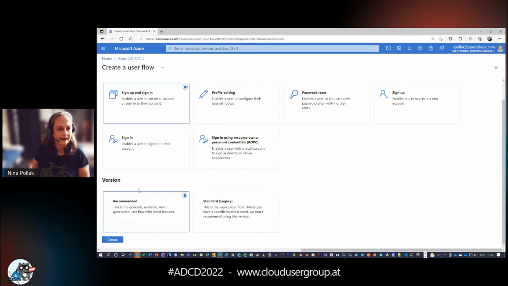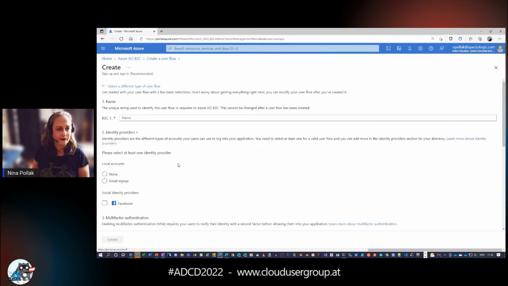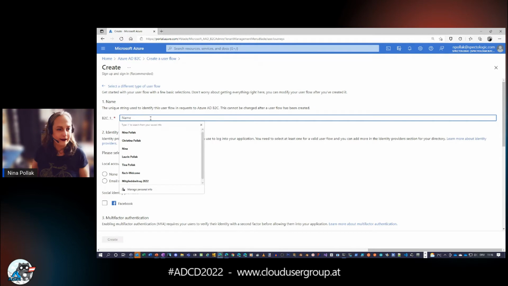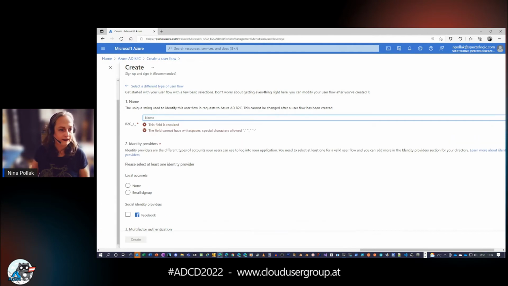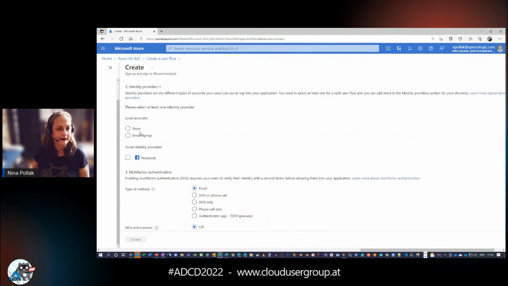So we click that, and we always take the recommended version, not the legacy one. And all the names will always start with this absolutely weird prefix. And then you give it a name like sign up, sign in, which is the most common name people use. Then you will select your identity providers.